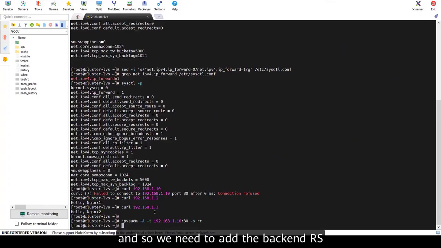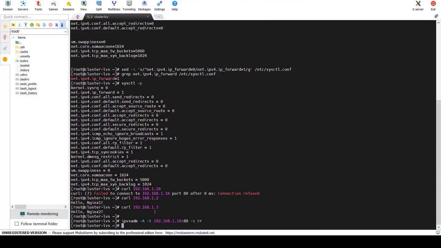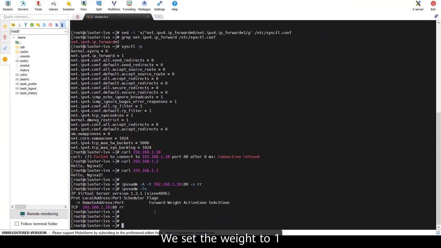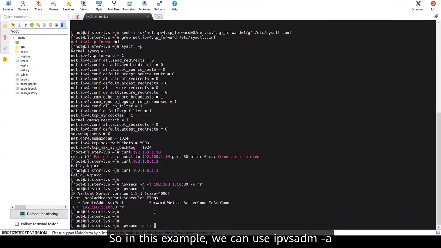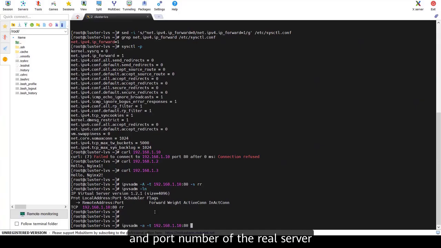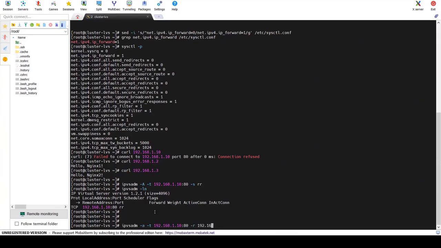And so we need to add the backend RS. First, we add the first backend server, the real server. Add RS1 in the subnet to the virtual service. We set the weight to 1 and use the NAT mode. So in this example, we can use ipvsadm -a to add a backend server, -r to specify the IP address and port number of the real server, and -m to use the NAT mode.